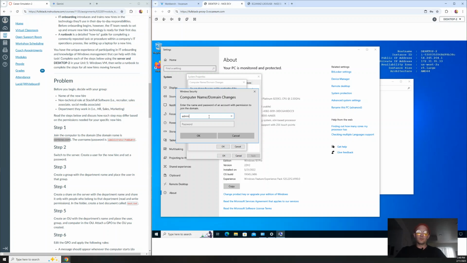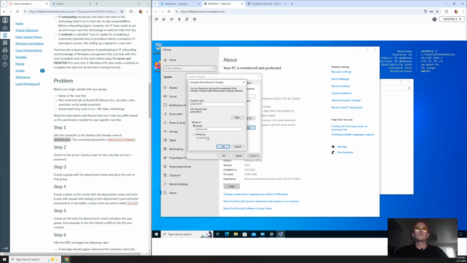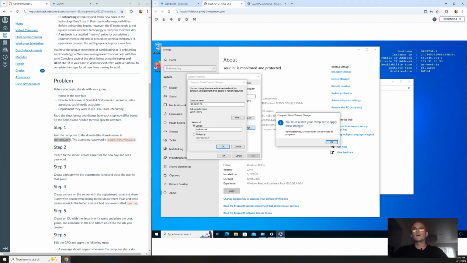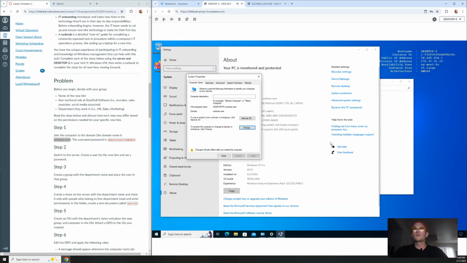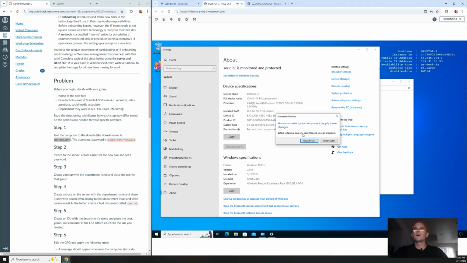So fast I couldn't even drink my coffee. Administrator and the password for the administrator to elevate the privileges in order to do this. Press OK. Welcome to contoso.com domain. Fantastic. OK. You need to restart your computer. OK. It's going to prompt us to do it now. Let's go ahead and restart it.